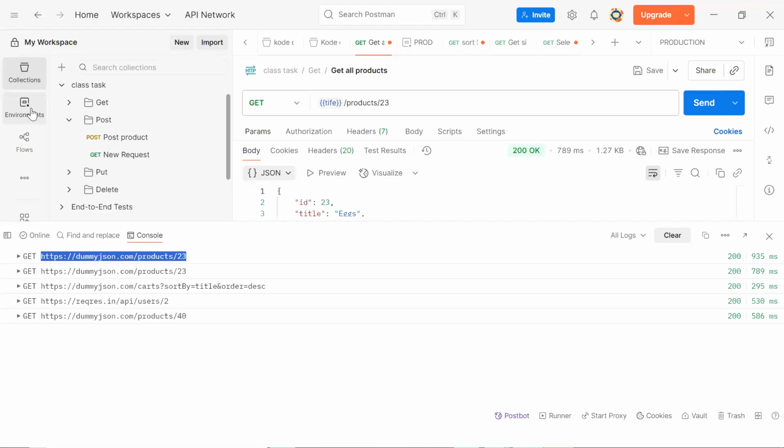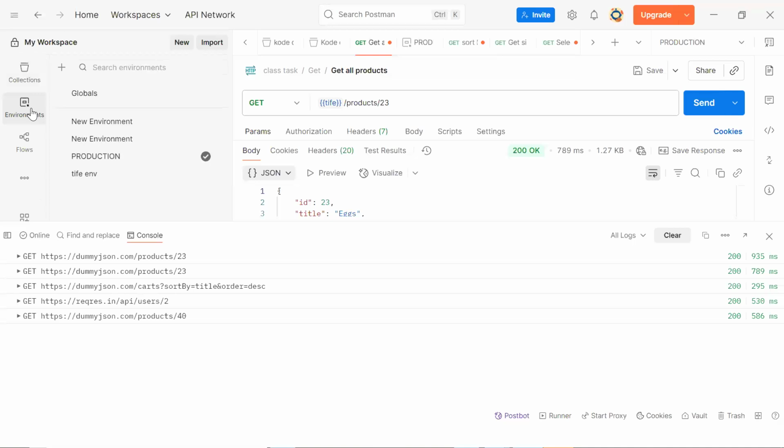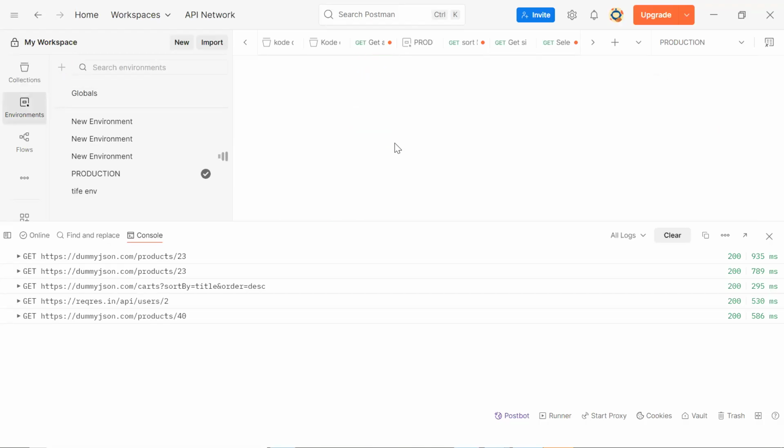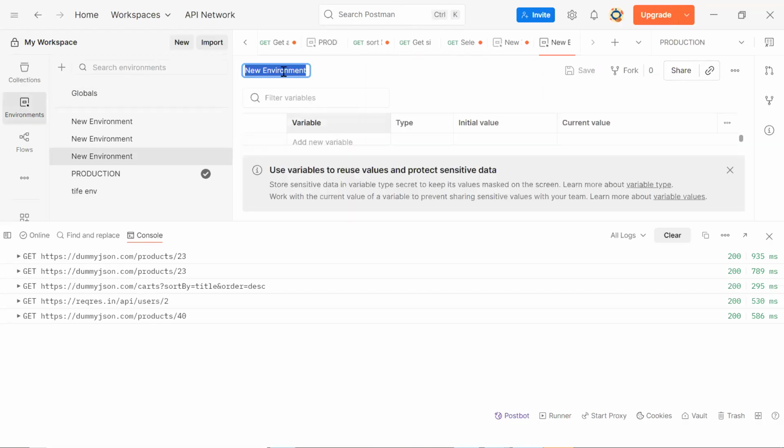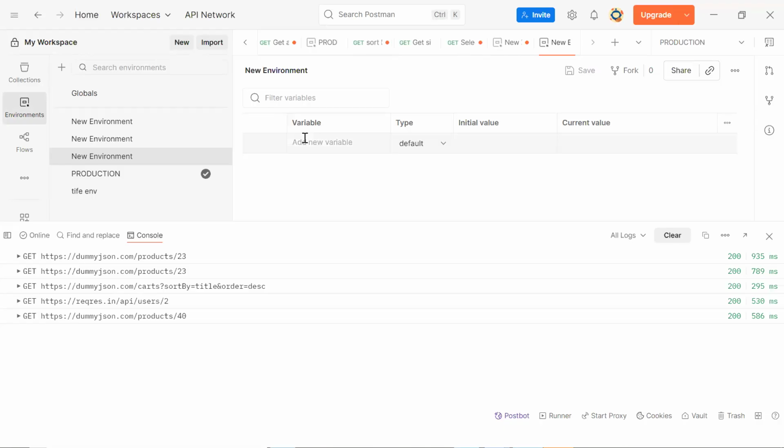All right. So, to create a new environment, we just come to this environment tab and click on create. Then you create your new environment. I ask us to name it production. Now, for the variable, that is the name of the environment, I ask us to name it URL. And the initial value and the current value is actually the URL you want to use, right?